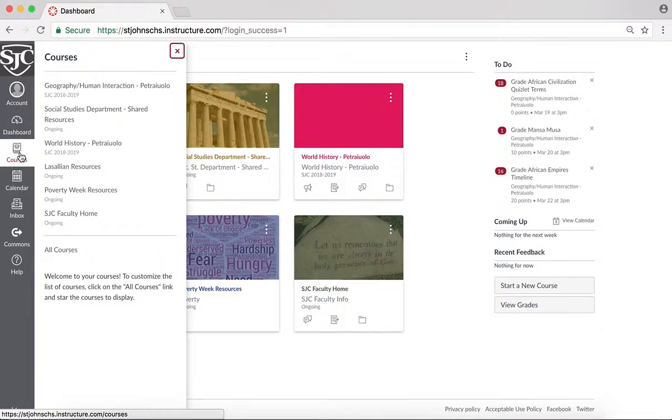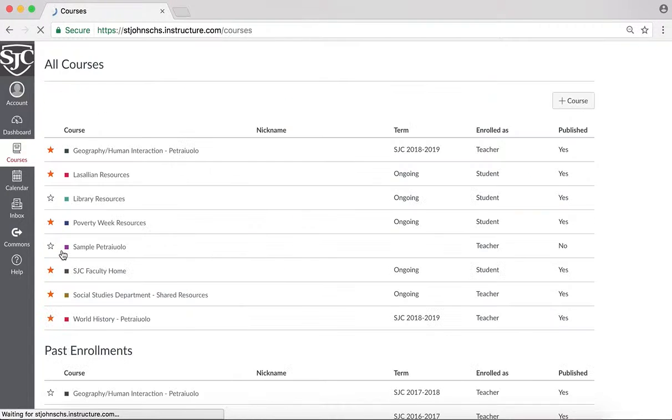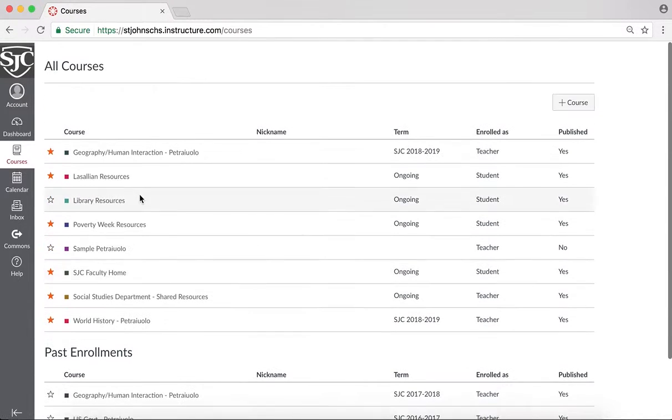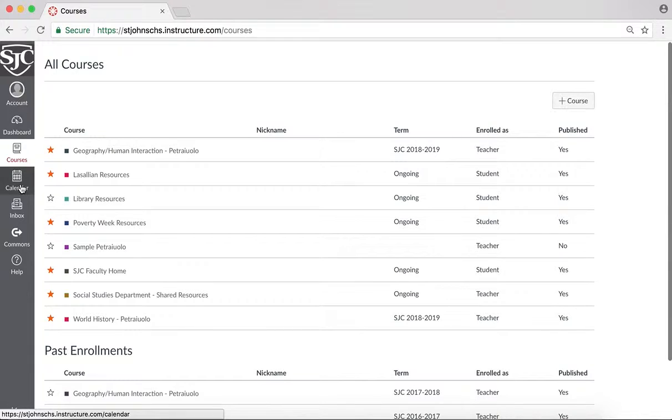Courses. Okay, this is a tab that pulls up on the left hand side. It shows you what is on your dashboard. When I normally use this is if I want to go look at an old course. If you click on old courses, you can then scroll down to past enrollments and you can see some of the older things that I've taught in the past and that you will eventually teach.